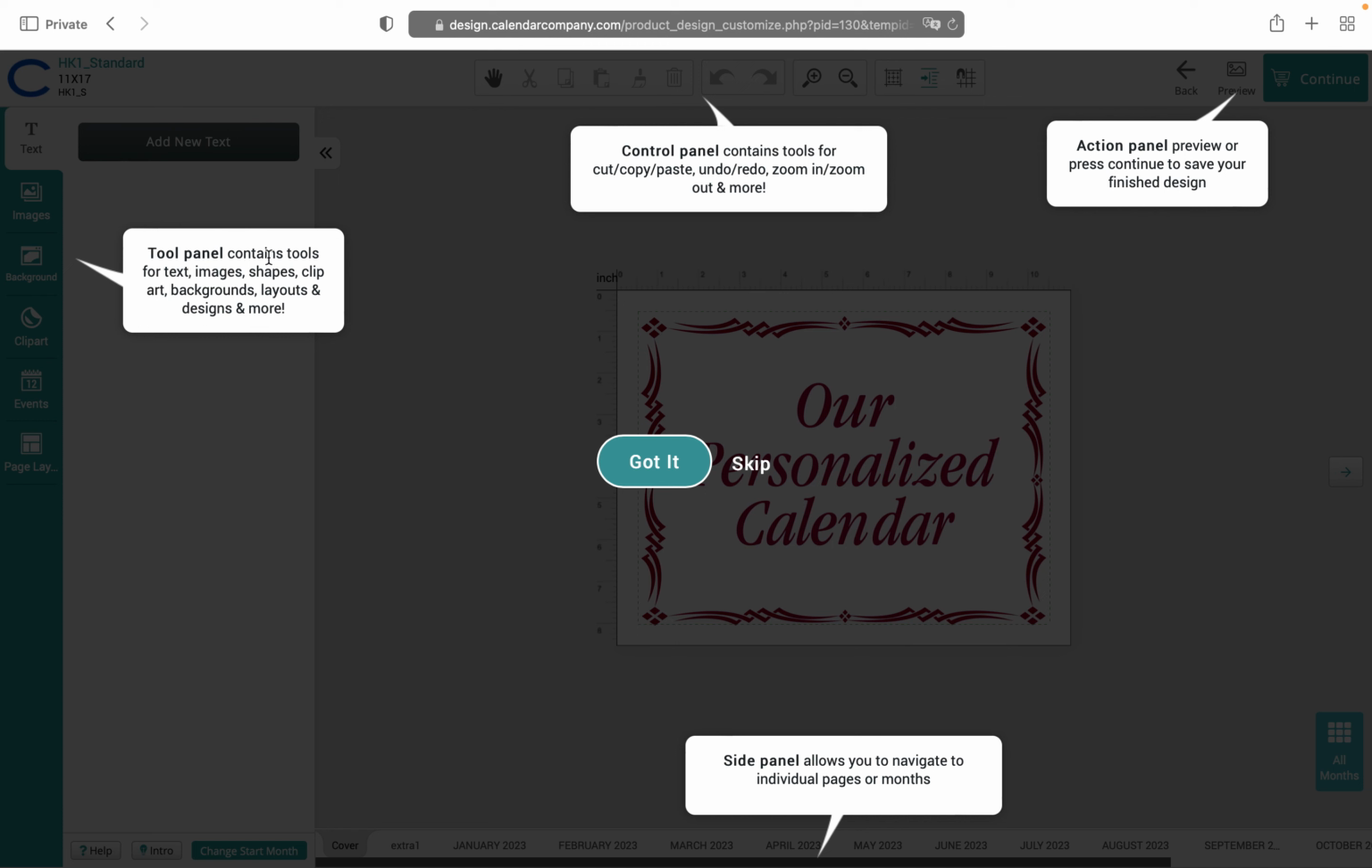On the left hand side is your menu where you will add text, you will upload your images, you'll choose your backgrounds, you'll add clip art if you want some. Your personalized events will be over here where you will load them, and of course your page layout, whether you want one photo for that month or 6.